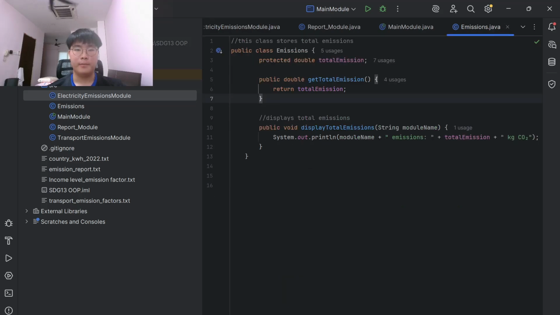So this is an emission class. It's mainly used for storing and managing the total emission data, which is declared as a double type here. It will be used throughout the assignment, and you will see it later.